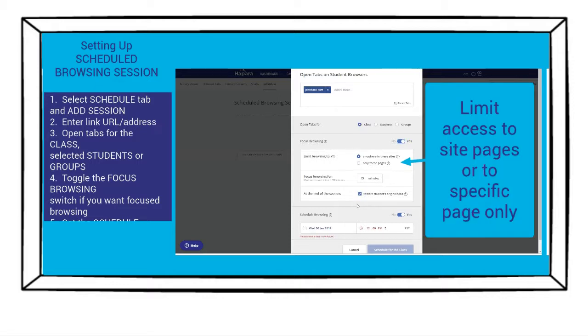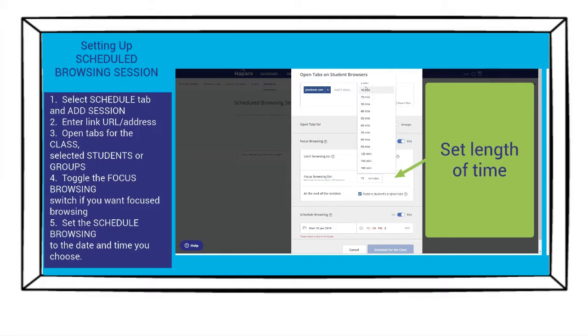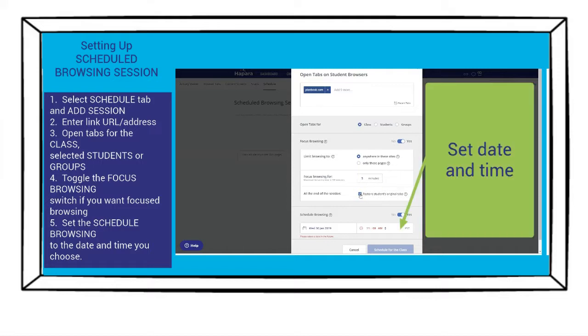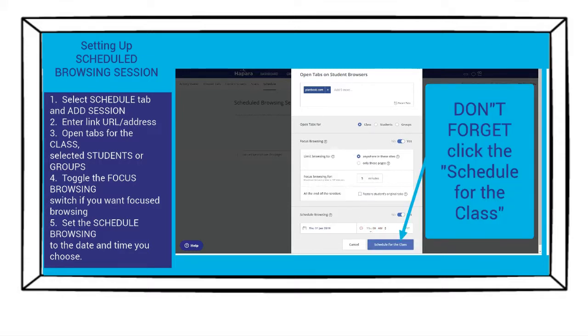Now you will indicate if students will be allowed to access certain pages or other pages on the site, the time limit for this session, what you want to happen when the session is finished, and finally the date and time the system is to initiate the browsing session. Finish by clicking on Schedule for the class.